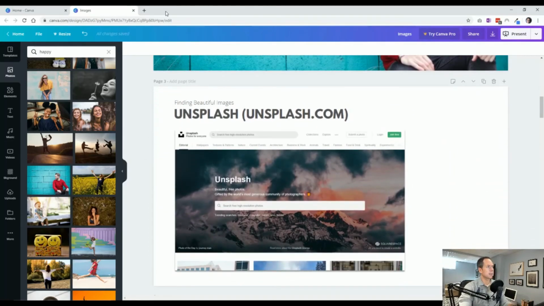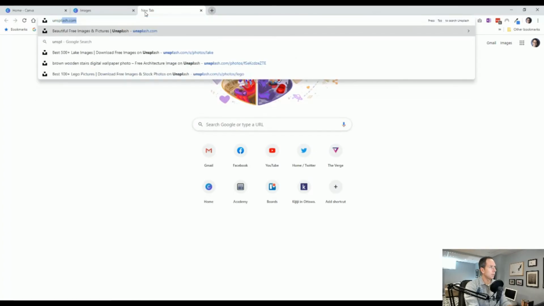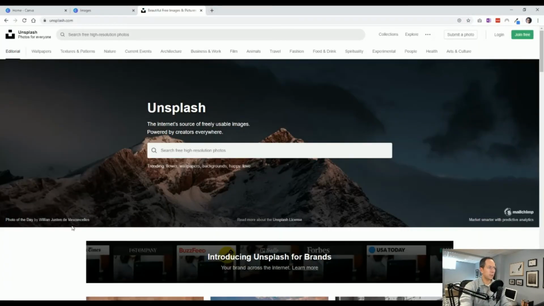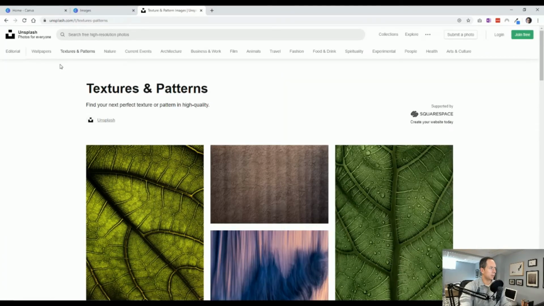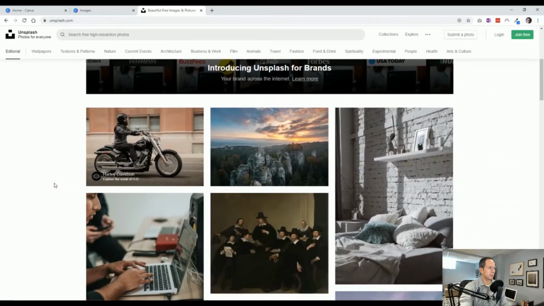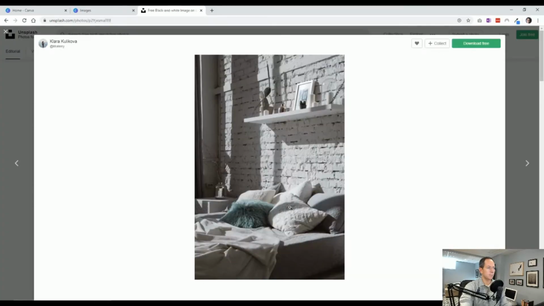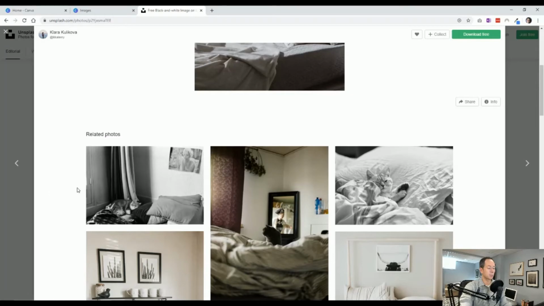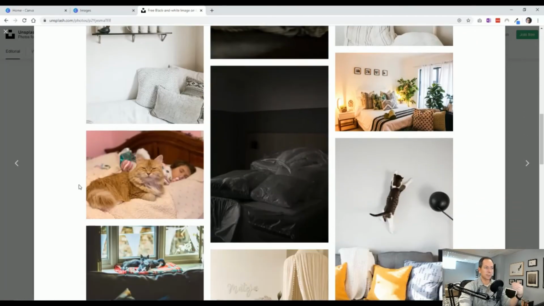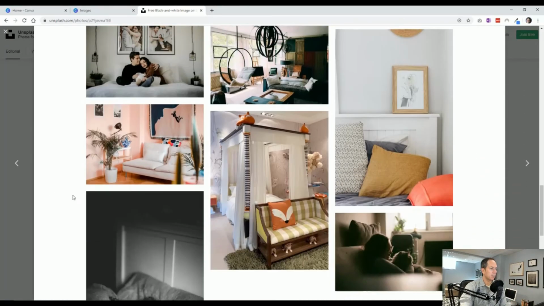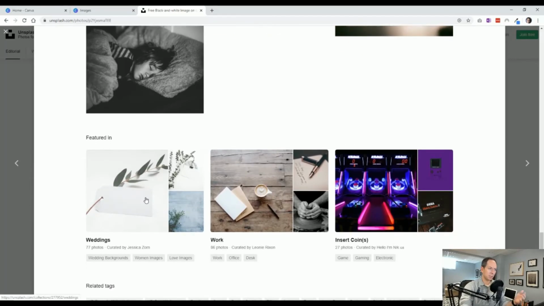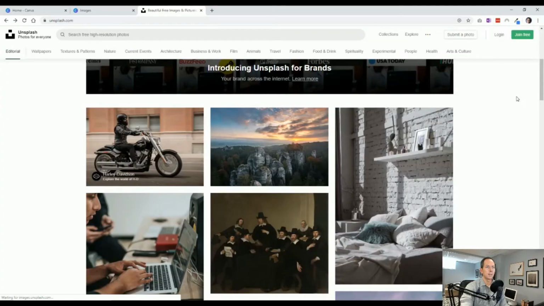So firstly, Unsplash. Completely free searches. You'll have some where it's put into categories or sets. So for instance, if you have this kind of bedspread here, if you scroll down, you'll notice that here are ones that are related to that. So you can browse and find similar ones. Then often too, the artist will feature it in various collections, like work, weddings, and a whole lot of great things.